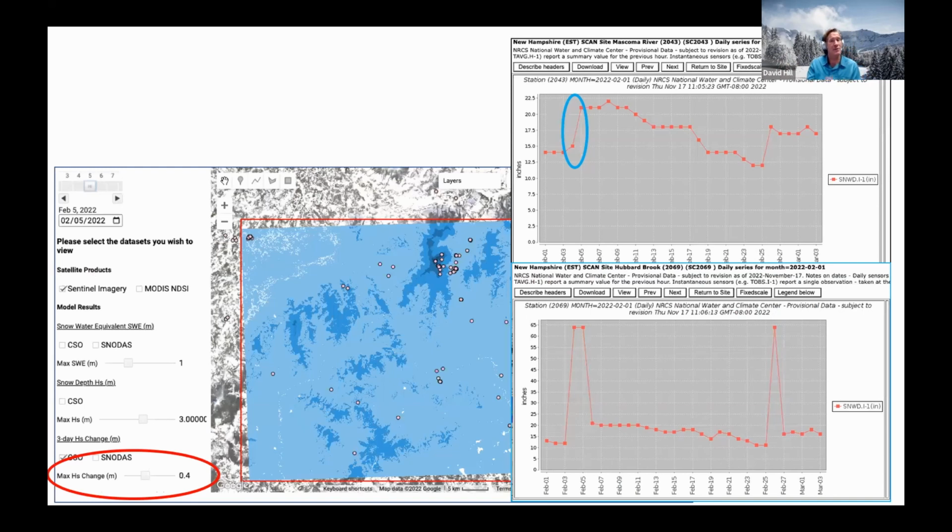A couple other things. You can turn on a 72-hour snowfall layer. This still image that you're looking at on the left side of this picture is from February 5th of 2022, and it shows the significant storm that occurred at the start of the month. This could be super useful in terms of identifying heavily loaded slopes, so thinking about avalanche hazards.